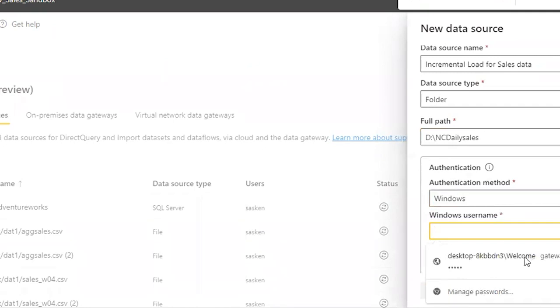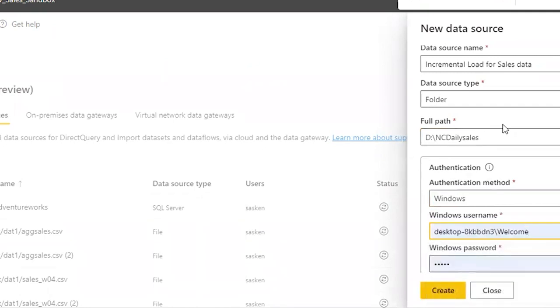Yes, correct. So what we are saying is, go to this folder. This is available in a specific Windows system. To access this folder, you need to use the username and password to access the Windows from the cloud. Once you access it with these credentials, you will have access to this folder.